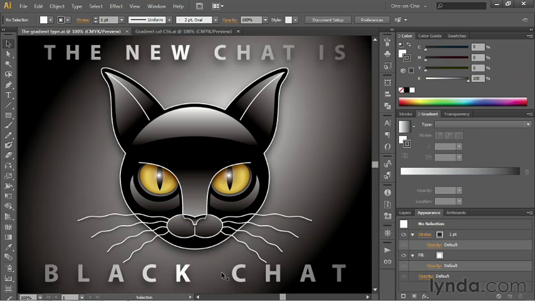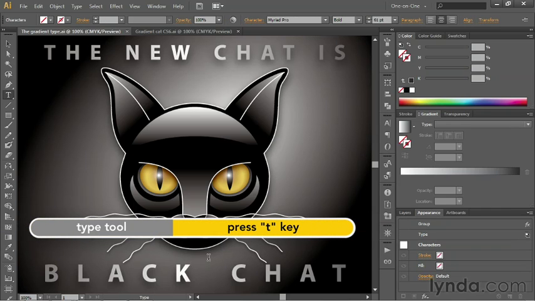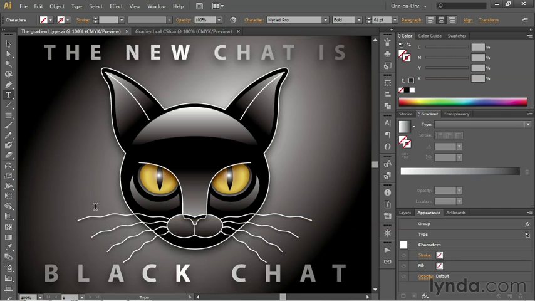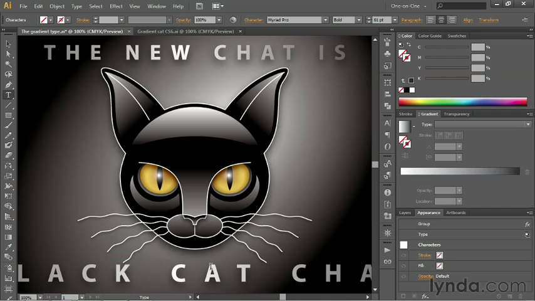called Black Cat Chat. So I press the T key in order to get my type tool, click in front of the C in chat, and then I type CAT spacebar from the keyboard. And at first I just see a C, and then finally the AT spacebar comes up on screen. That delay is caused by the drop shadow.